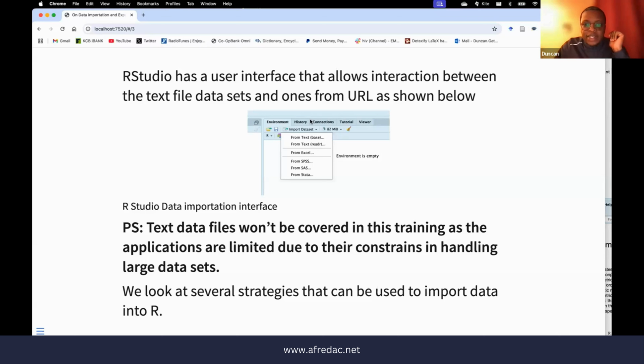I see Frank has shared that sample data set in your chat. You can download it and save it in a given folder. And in that folder, as I've said, we'll also open an R script for today's session, and also make sure that that R script is saved in that same folder where that file is.